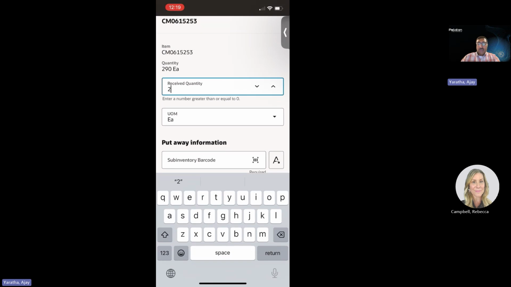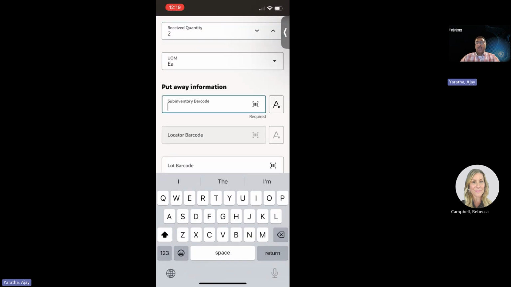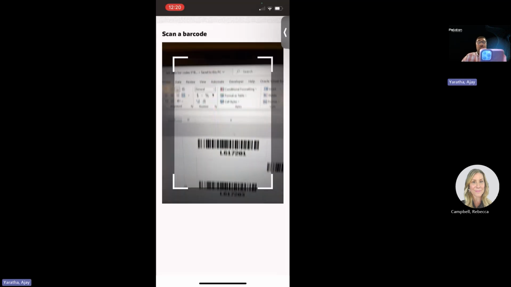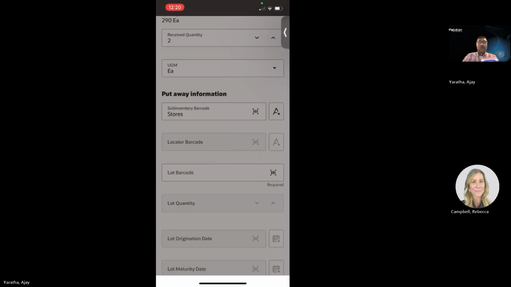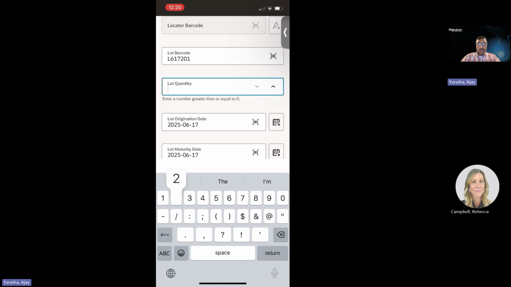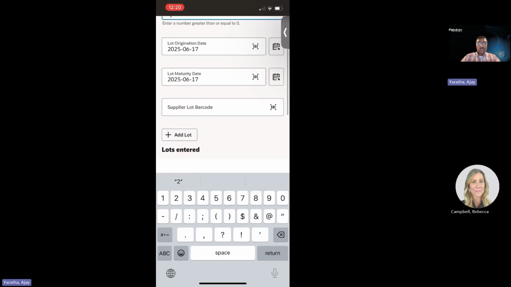Let's receive 2 units or 2 eaches, and then barcode again. I mean, barcode for the stores sub-inventory code. Okay, and next is lot number for the third item we are receiving. Okay, let's receive this lot. Okay, that's the lot, and let's receive all 2 units, 2 quantity to that lot number.